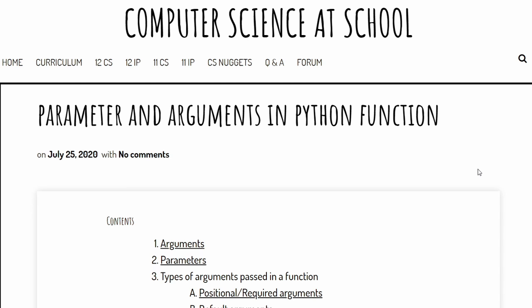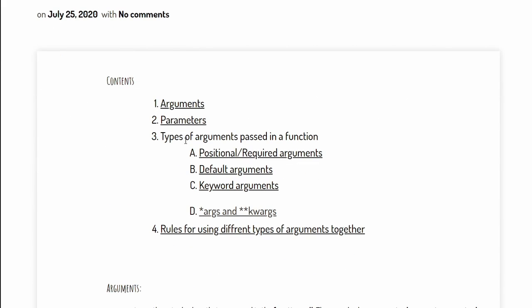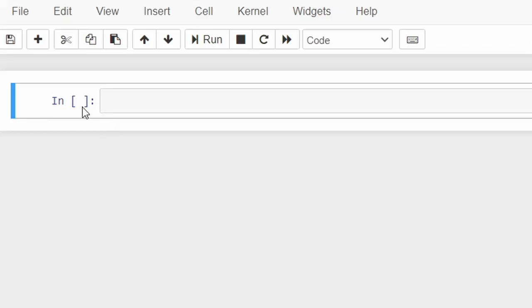And also, as you can see, there are different types of arguments. What are the rules through which we can combine these different kinds of arguments together, right? In our blog post, it's written the different contents that we are going to look into. So let's first differentiate between an argument and a parameter. So let's go to our Jupyter notebook.